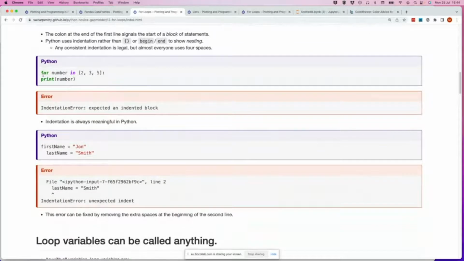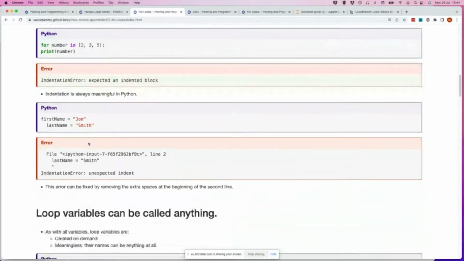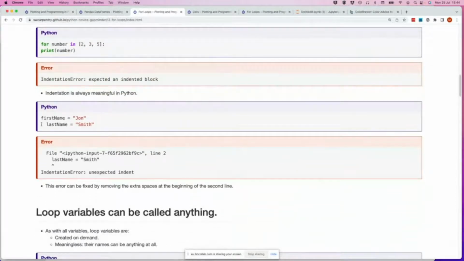If you don't indent something as you type it in, the JupyterLab environment will pick this up and say you've not indented it. And you can't just add in spurious indentation either. So these 2 lines should be starting at the same place. So you need to unindent last name equals Smith.